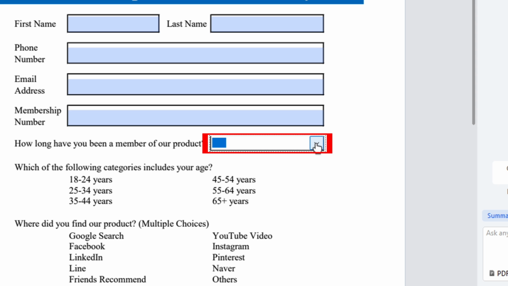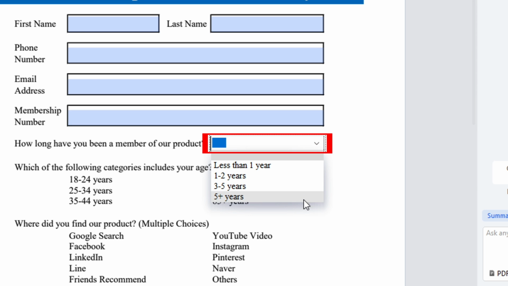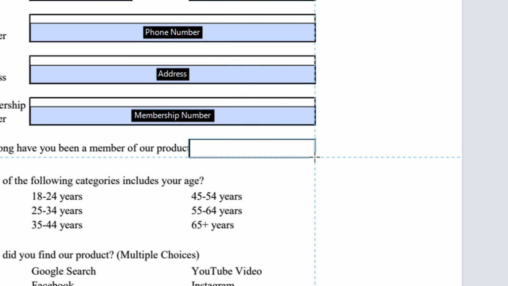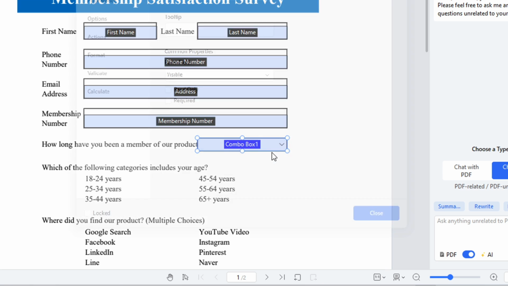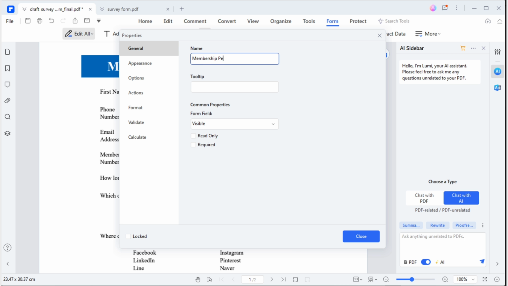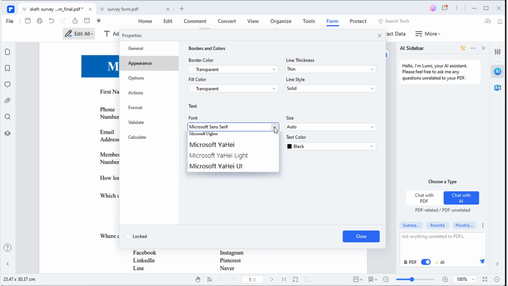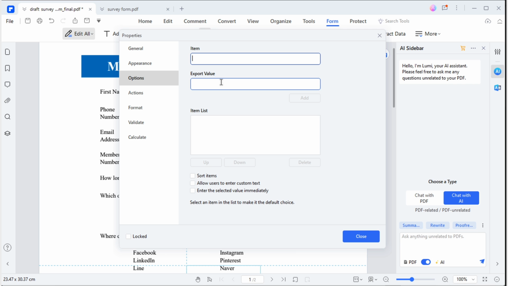Next is the membership period field. I want to add a drop-down list for the target audience. To do this, we can change the field type to a drop-down menu. Then, go to the properties and change the field name to membership period. In the appearance tab, set the field font and size to match the form. We can then use the option settings to enter selections.